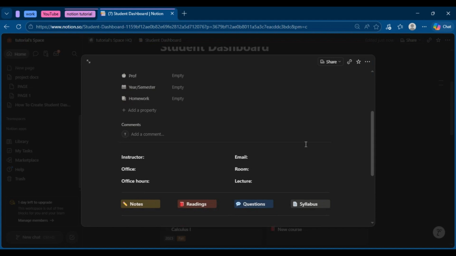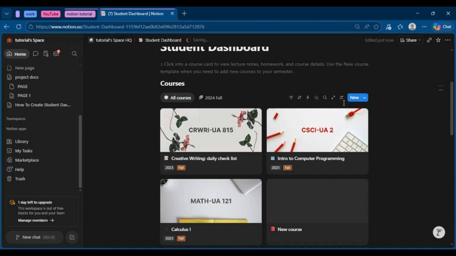And also, remember that building an effective workspace takes time. It doesn't need to be perfect immediately. Continue refining it as your semester progresses, and prioritize the tools you use most frequently. And that's it. In just a few steps, you've created a streamlined and personalized student dashboard in Notion that can help you stay organized, reduce stress, and keep important information easily accessible.